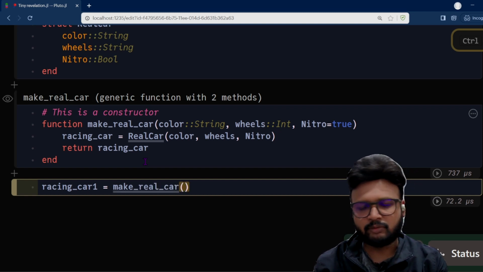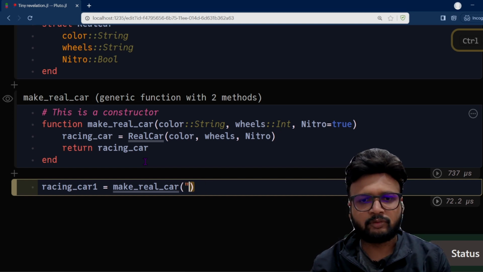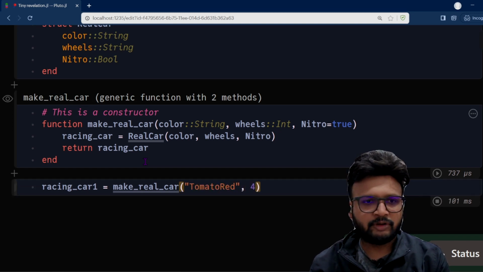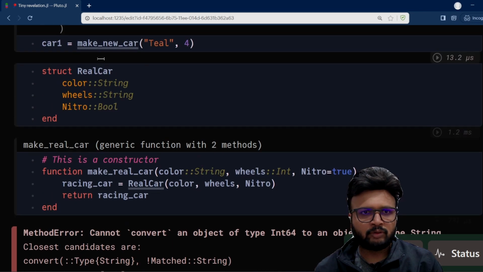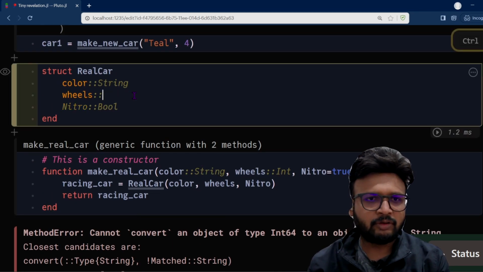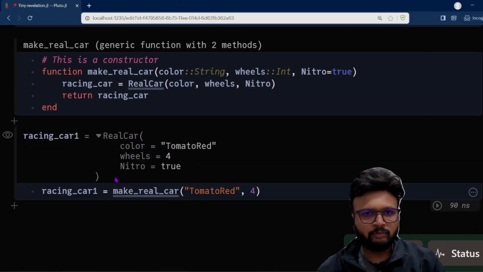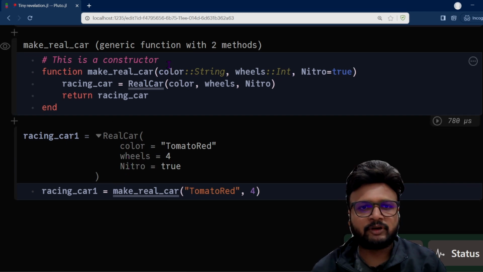Then color equals, okay, we haven't used a keyword argument. We'll use hot red, just tomato red. Wheels is 4. Let's see. It is saying cannot convert an object of type String to Int. Okay, so we have passed a string here. Let me just convert it to Int. Now it should work. So if you see here, this is a constructor for our real car.